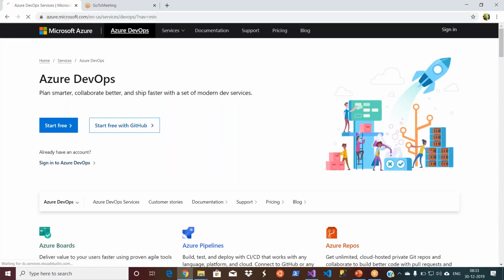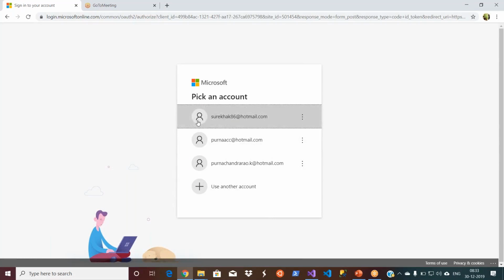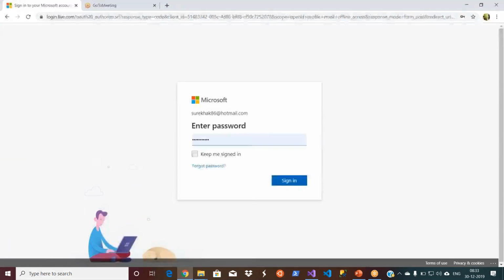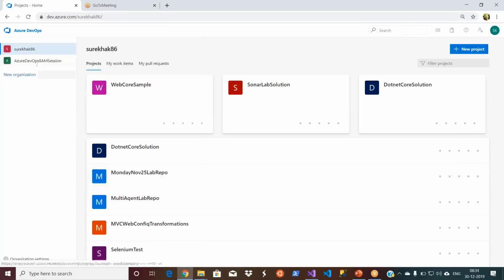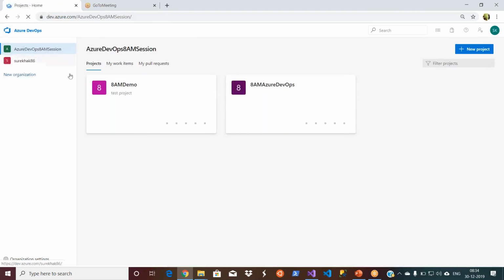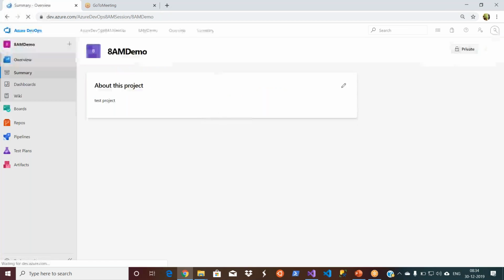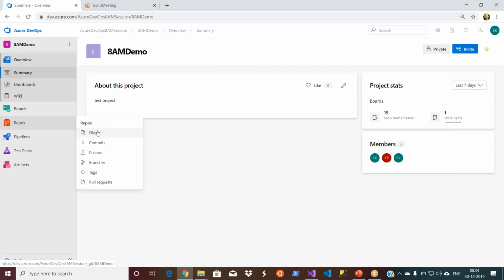You have multiple options. You can click on any button, and this is the account I'm using, Sureka K86. Let's log in and sign in. Our organization is Azure DevOps 8 AM. This is a project and it doesn't have any demos. I'm just going to create one more project, because we worked on something there, and we'll create another project and then push this code by creating a repository under that project.